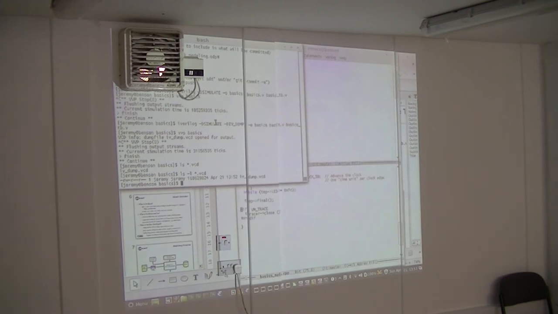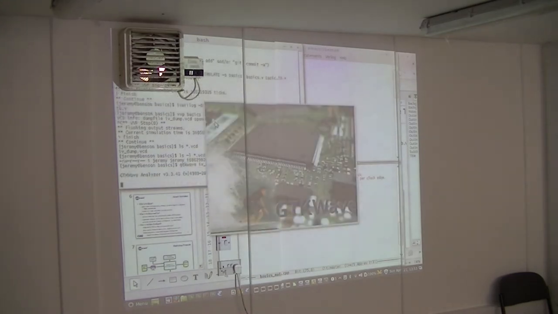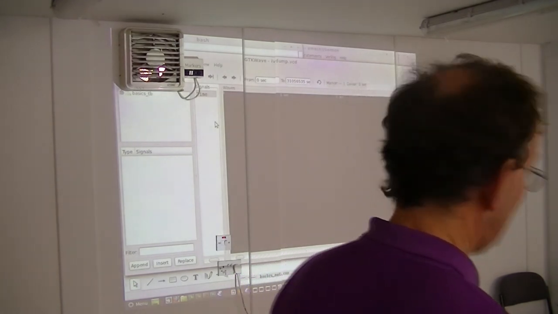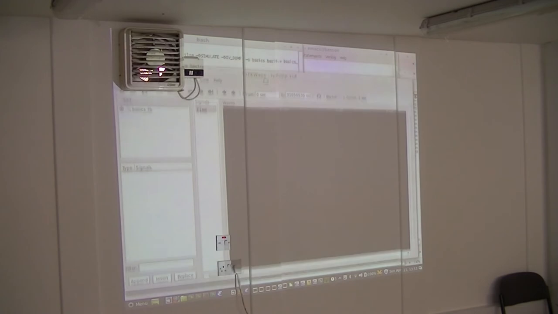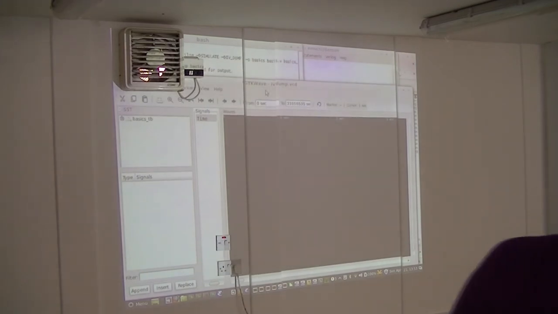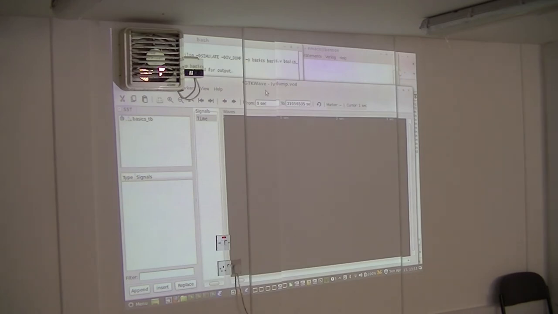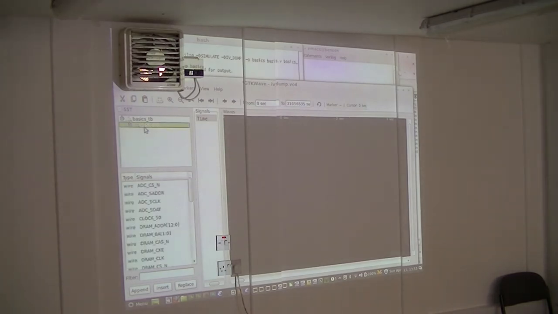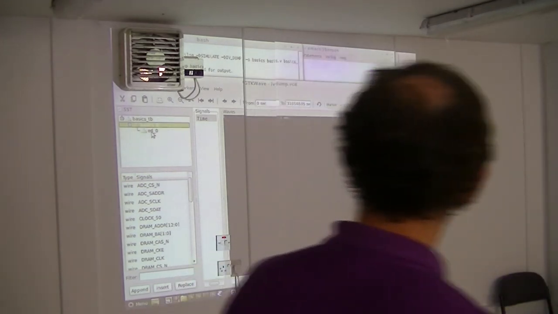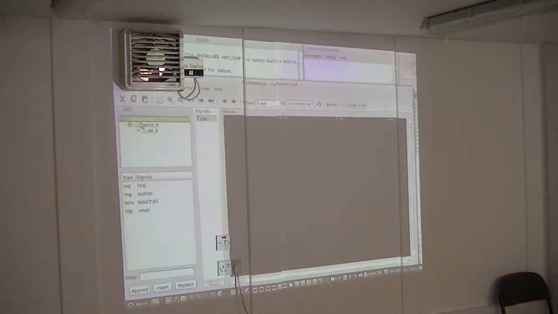So let's have a look at that, and this is where we use GTK Wave. And we give it the name of the VCD. And up fires GTK Wave, and initially it's not terribly exciting, and not just because it's hidden behind the air conditioning. Okay, so we've got a screen, and on the left it just says Basics TV. Now you recall that was the top level module in the test bench. And what did that test bench do? It instantiated the design, the instance, which was called Basic Zero, which was the one instance of the Basics module. And of course the Basics module itself instantiated the edge detecting module. So, as we click on each of those, we can see the signals that are available in them.